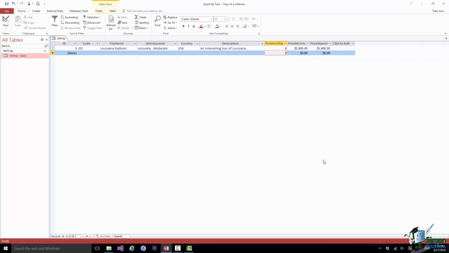So at this stage in development, I've now finished the definition of the trip table. I'm going to need to load some data. I'll be coming to that a little bit later on. But that's it on the trip table.